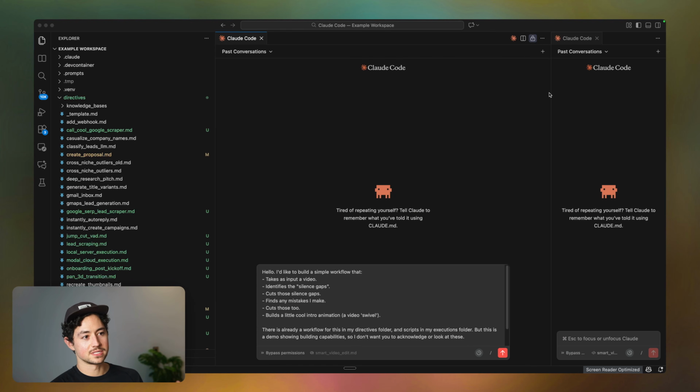So how would I actually build this? It's as simple as me literally saying, hello, I'd like to build a simple workflow that takes as input a video, identifies the silence gaps, cuts those silence gaps, finds any mistakes I make, cuts those too, then builds a little cool intro animation, which in my case is a video swivel.